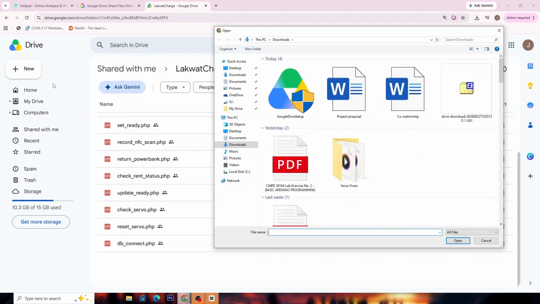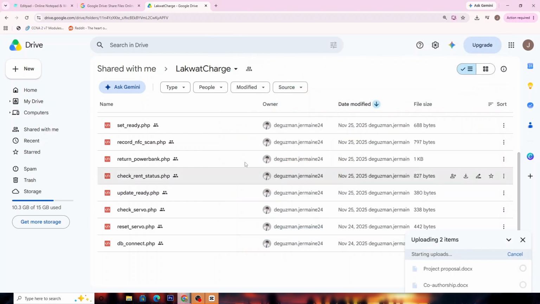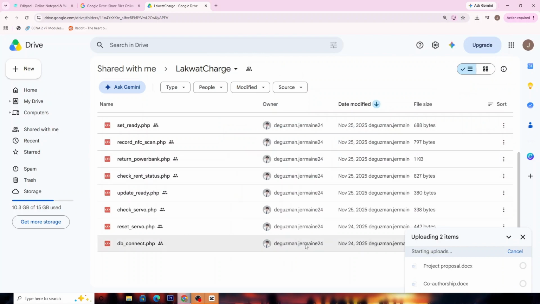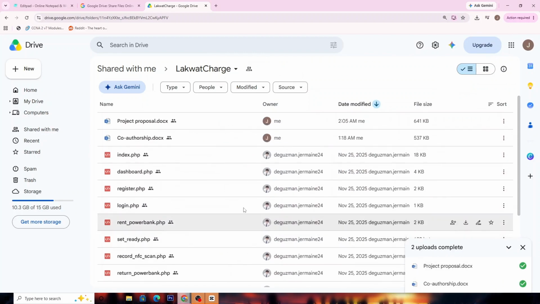A file browser window will pop up, enabling you to navigate through your computer's directories. Here, you can choose the specific file or files you want to upload into the shared folder. Once you have selected the files, click on Open, and the upload process will start automatically. You will see progress indicators confirming that the upload is underway.